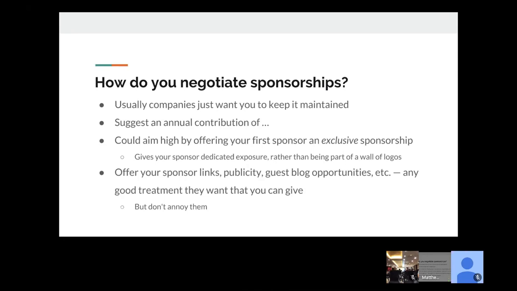But when I think about exclusive sponsorships, if you want to aim a little higher for contributions so that they're the only ones that are associated with you, and it looks a little more like a partnership, but it's not a partnership. So instead of just being a part of the row of logos on your project site, they can have an exclusive slot, like they're the sponsor. Offer them links and publicity and opportunities to guest blog and any of the treatment that they want that you can give. And some companies may not need anything more than just a link and for you to keep it maintained. To them, that's usually sufficient.